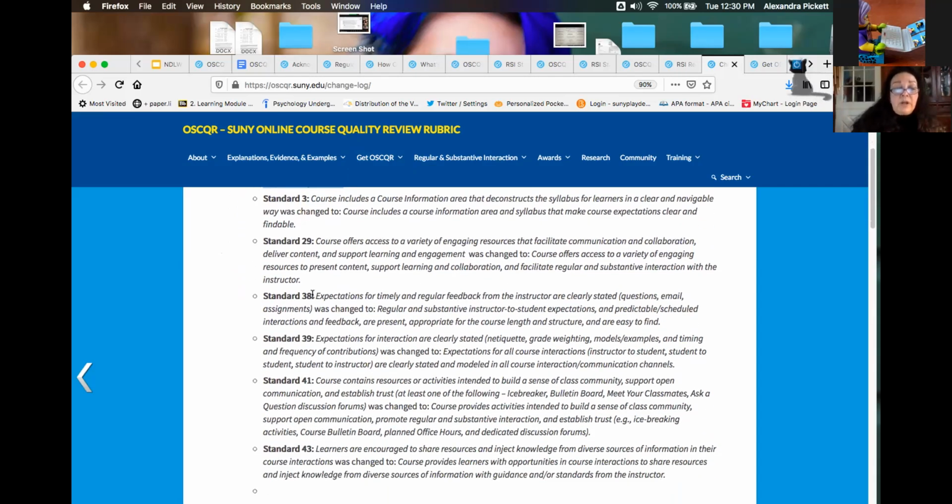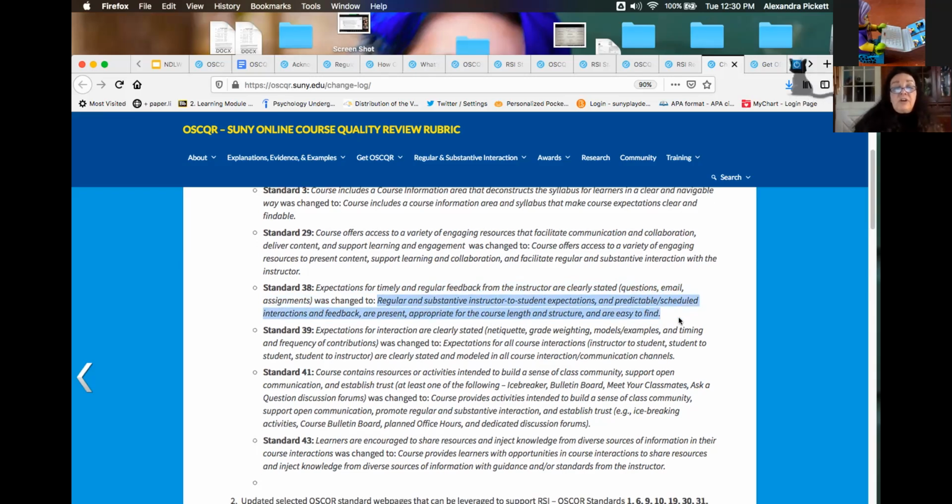So this was the example that I showed you of the RSI specific standard. Expectations for timely and regular feedback from the instructor are clearly stated. Questions, emails, assignments. That was the language of the original standard, and we changed that to regular and substantive instructor to student expectations and predictable scheduled interactions and feedback are present and appropriate for the course length, structure, and are easy to find. So you can get a sense of what was changed.